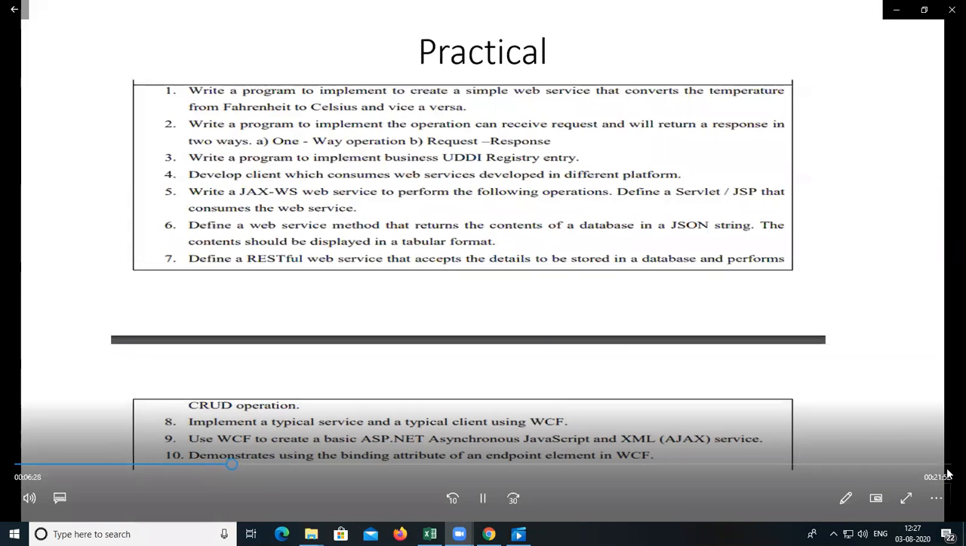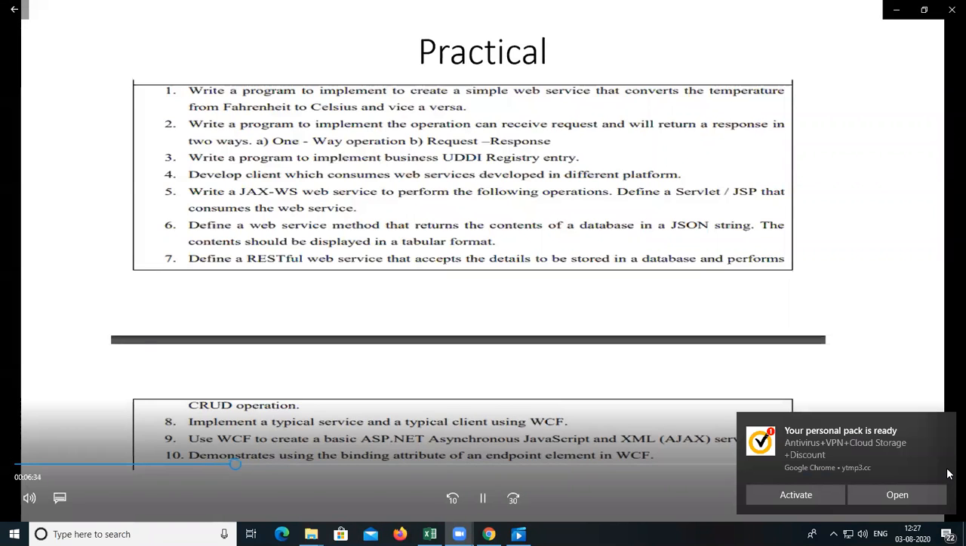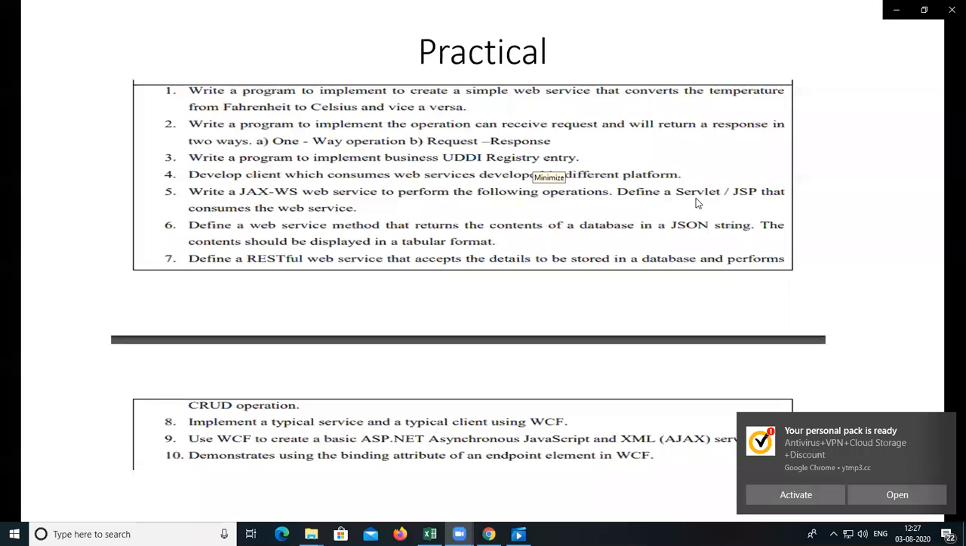Next one is to define a RESTful web service that accepts the details to be stored in a database and performs CRUD operations. CRUD stands for create, read, update, and delete. So these operations we perform on a database using RESTful web services.